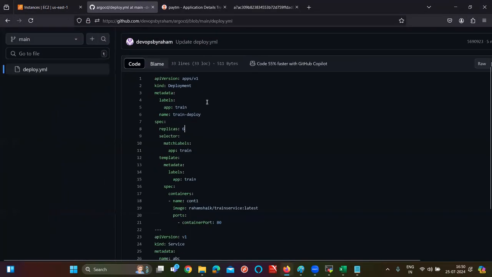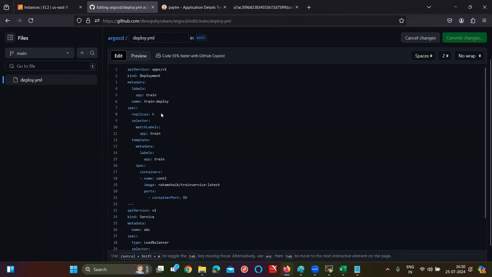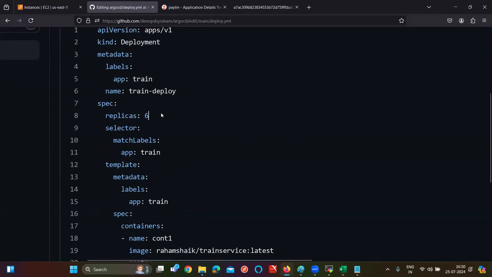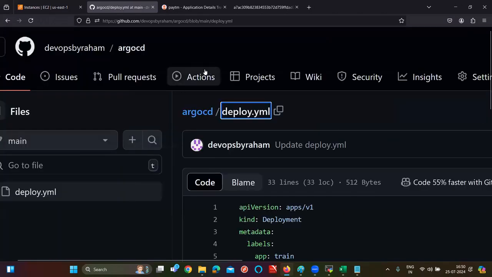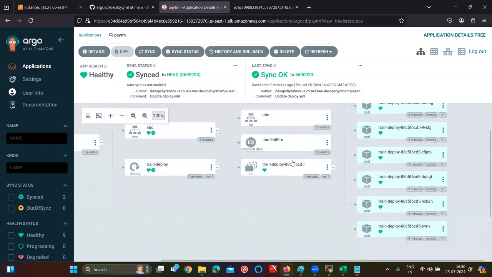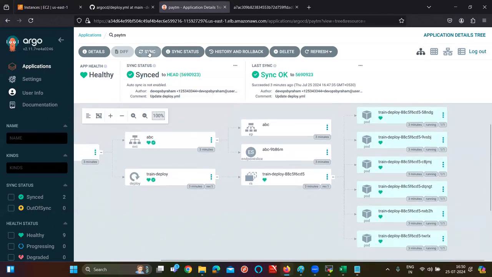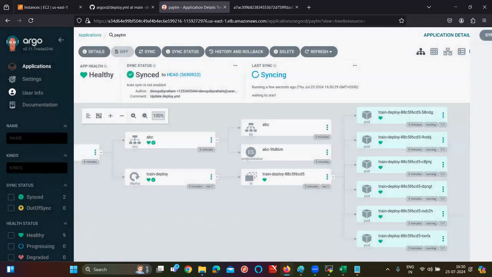In the same way, sir, now I want to change this replica count from 6 to 10. How many replicas do I want here? Put 10, and I'm going to save this. After saving, I want to sync it or not, sir? Currently you have 6, but I want 10. So click on sync again, click on synchronize. Automatically now I'll be getting 10 pods here.